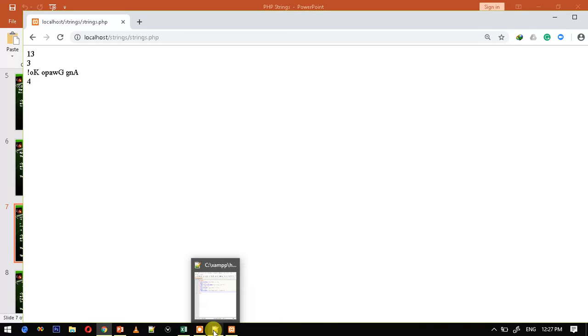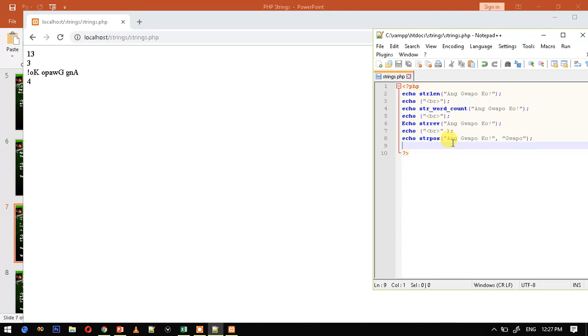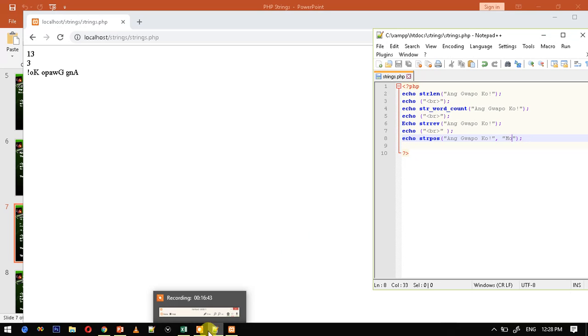Okay, it outputs 4. So 0, 1, 2, 3, 4. So it's correct. So how about if we're searching "mo", which is not included in the following words. So I already saved it by pressing Ctrl S, and then let's refresh our page. It says here it will return false. Okay, there is no output because it is false.